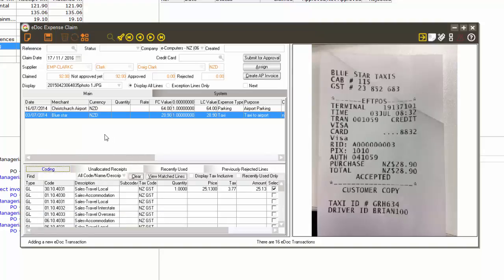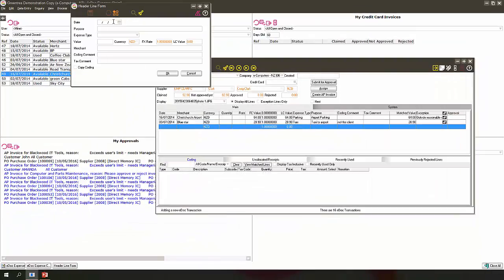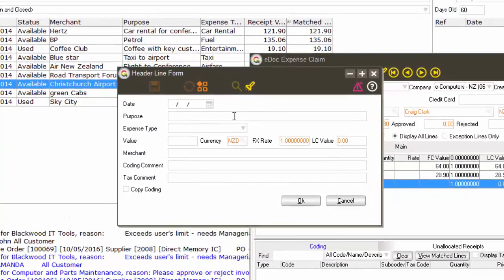If I have a charge for which I don't have a receipt, for example mileage, in the top part of my panel I can right click and add a blank line. This has opened up my blank coding receipt, so we will put today's date.